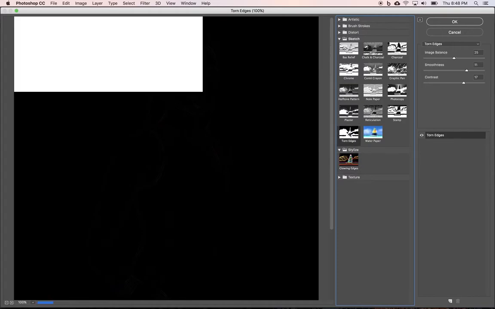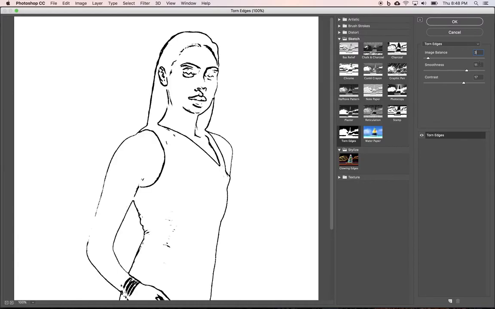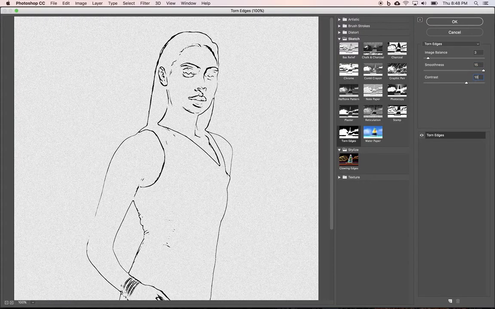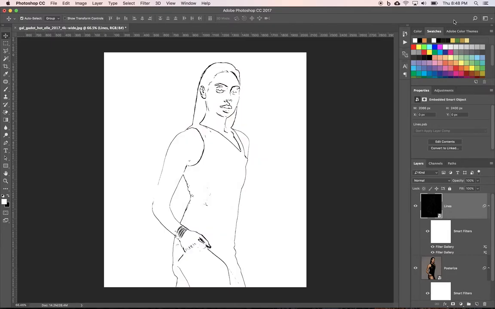Now we're going to do the torn edges, and we want it to be 3. So we can see that black line, 15, and 18. We're really looking for this black line, okay? That's going to make it look like it's sketched. We're going to click OK.